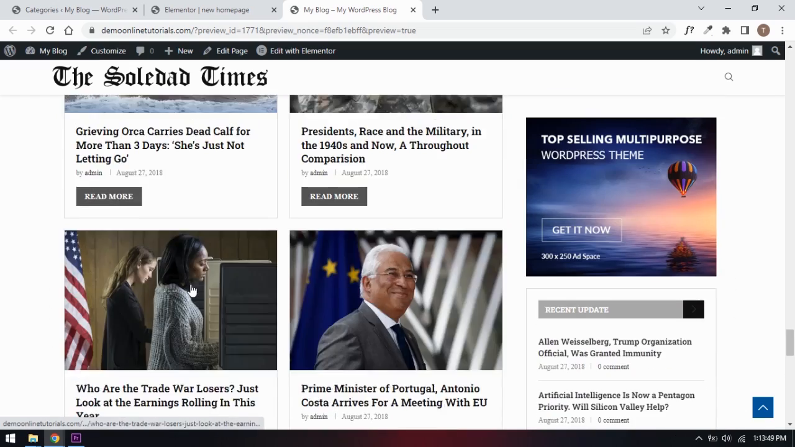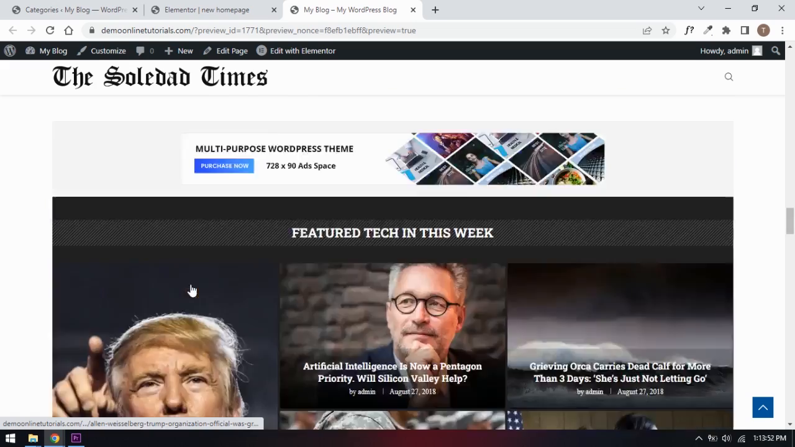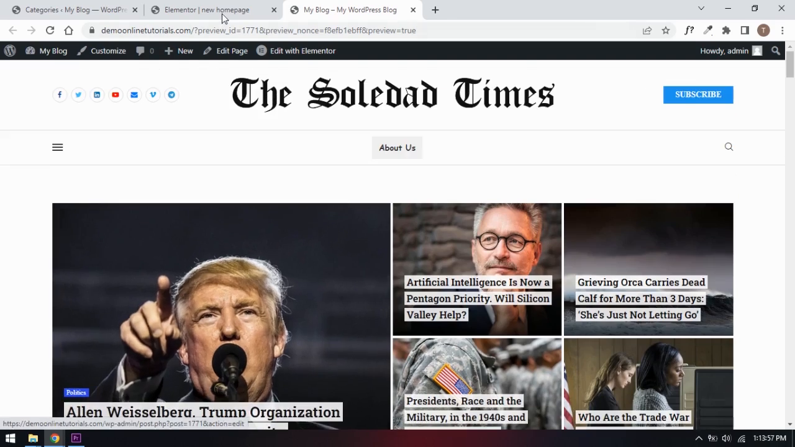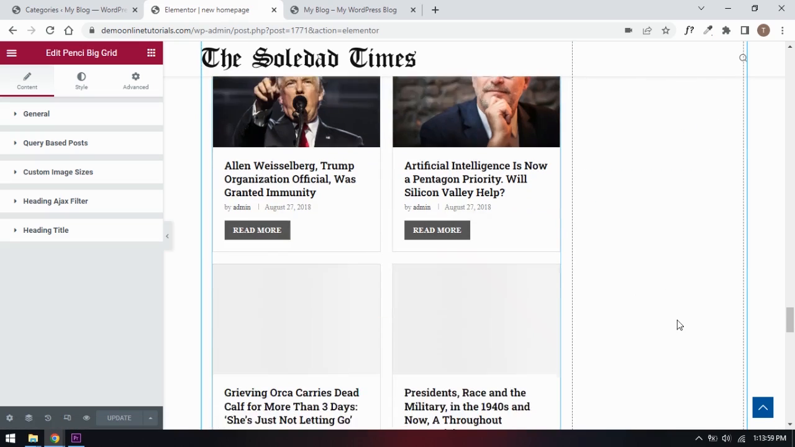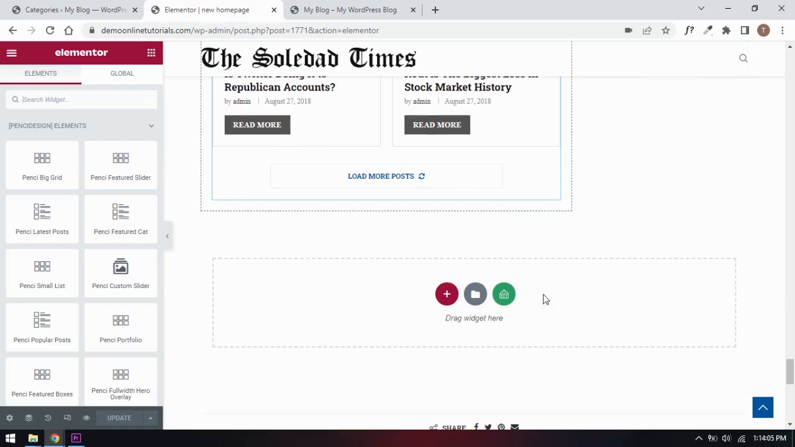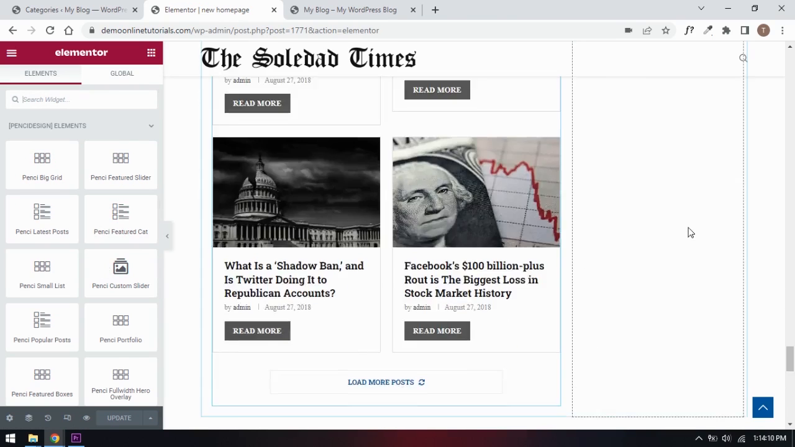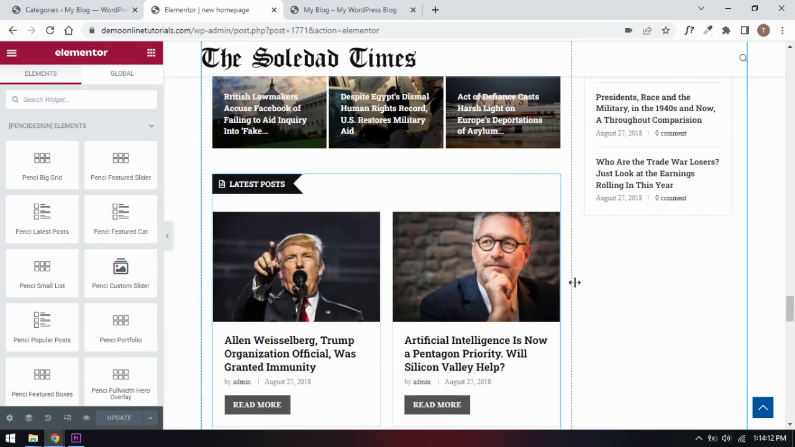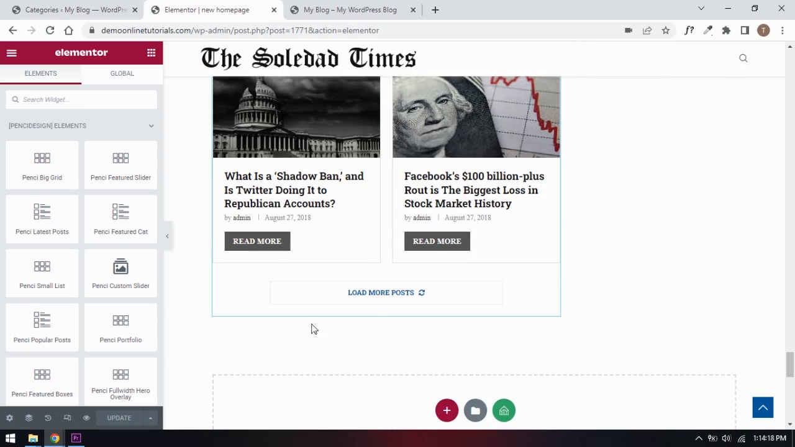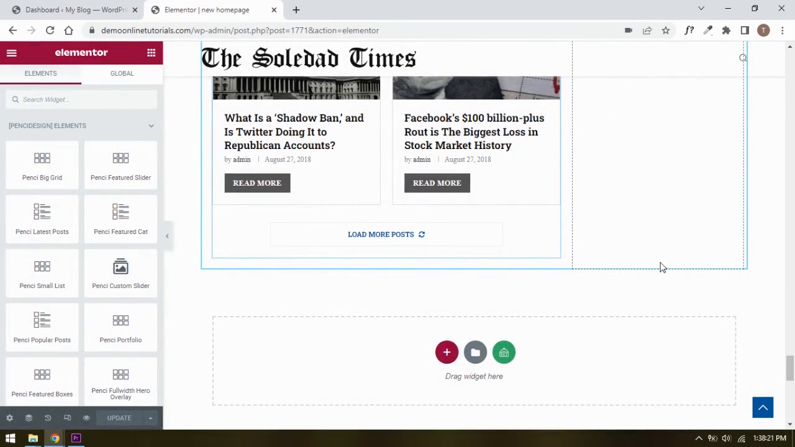All right, cool. So I just showed you how to import templates from the theme. Further from that, if I switch back to Elementor, you can also drag other widgets from Elementor into this homepage, combine them with what you want, and then update.